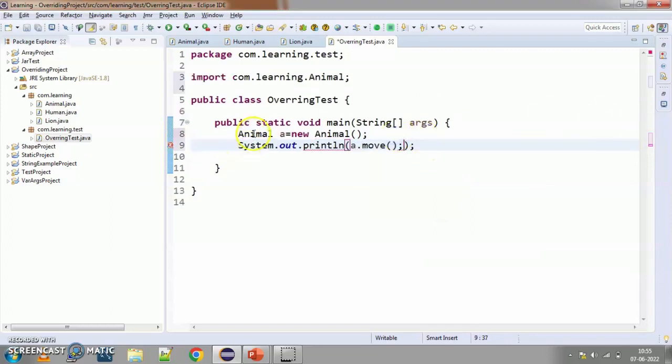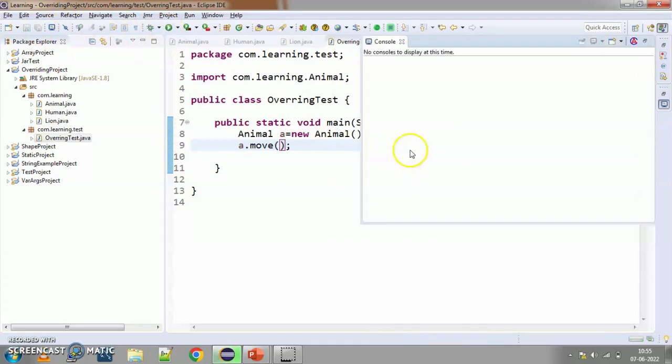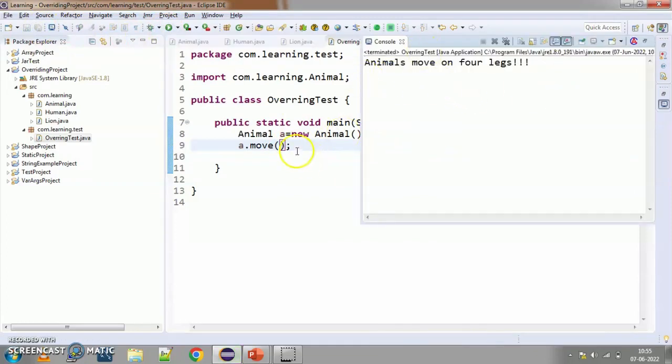Okay, I need to inherit the animal class now. Because of this, it is already done. And when I try to run this particular class, sorry, this will not come inside sysout because the method isn't returning anything. We can just say A dot move and save this and run this. So if you run this, you will see animals move on 4 legs.